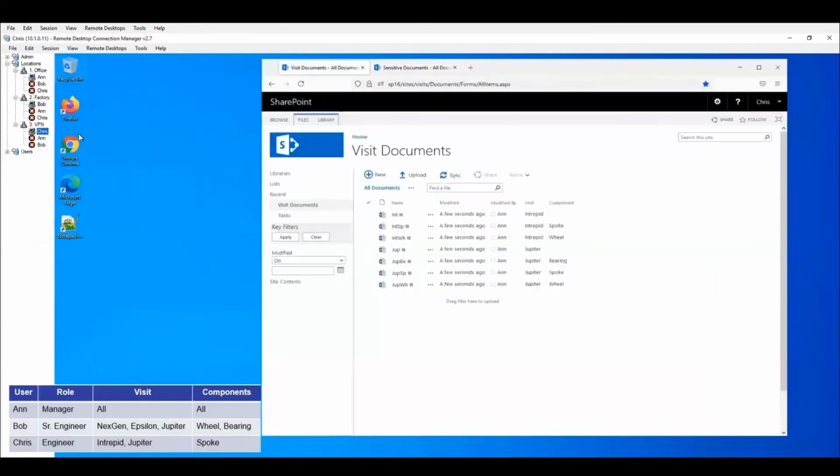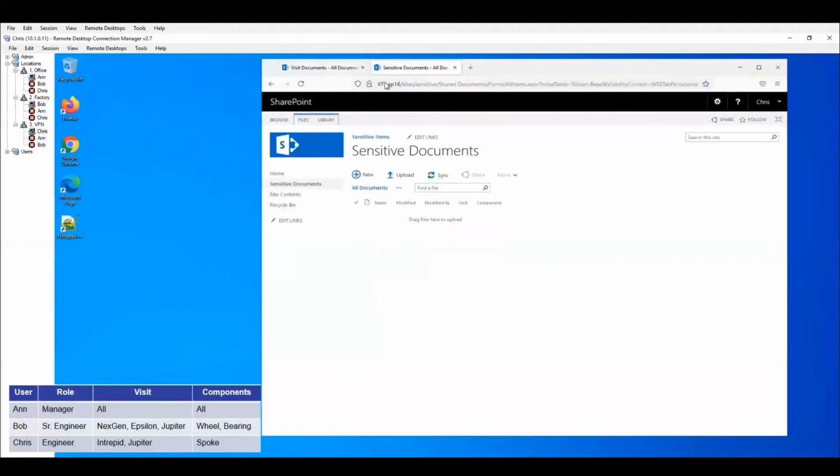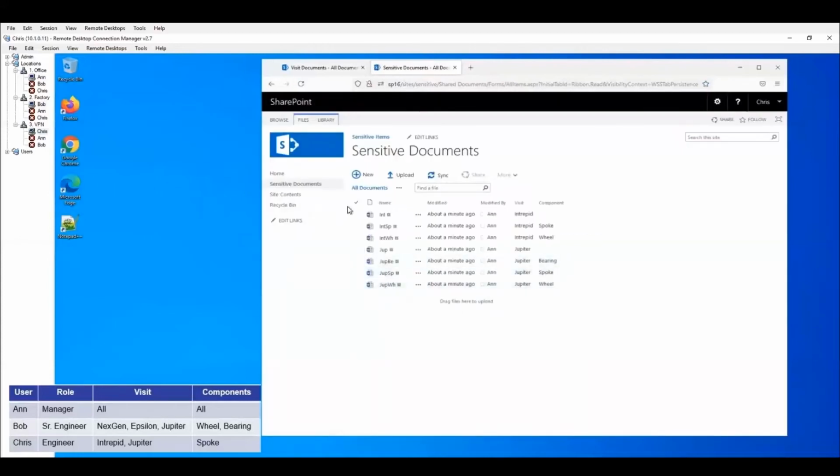And Chris, in the same way, if he goes and refreshes this page, he only sees files related to visits he's assigned to. For example, he doesn't see NextGen or Epsilon. He's able to view and open the project files, and he's authorized to access as well. So here we can see that NextLab SharePoint Enforcer manages not only access to structured files within SharePoint, but is also managing things like the ability to upload files to a specific location as well.